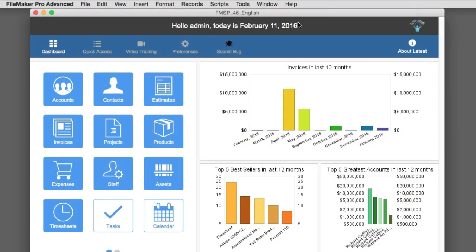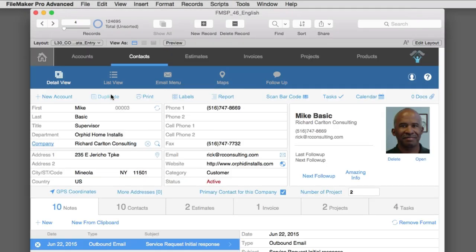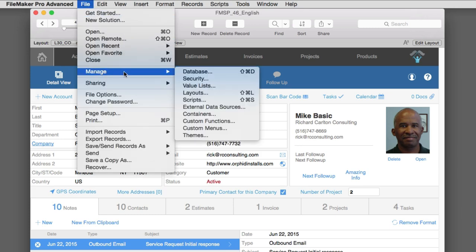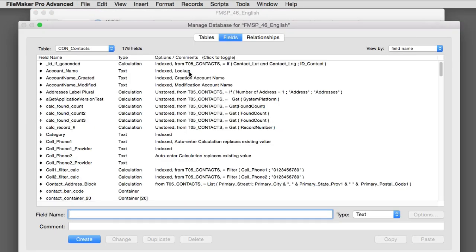Now, first off, I'm going to go into the Contacts data entry screen right here. I'm going to go up under File, down to Manage, over to Database. And now we can modify our database schema, our tables, fields, relationships. Everything is accessible right up here at the top.